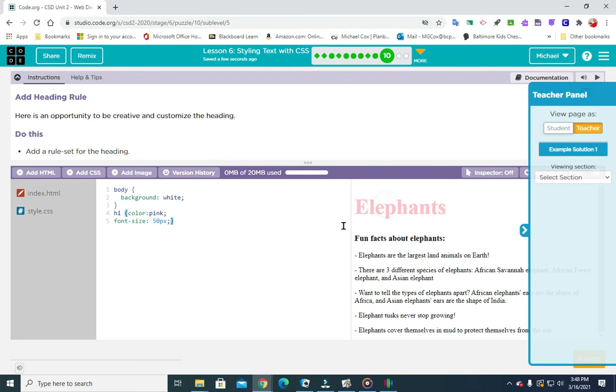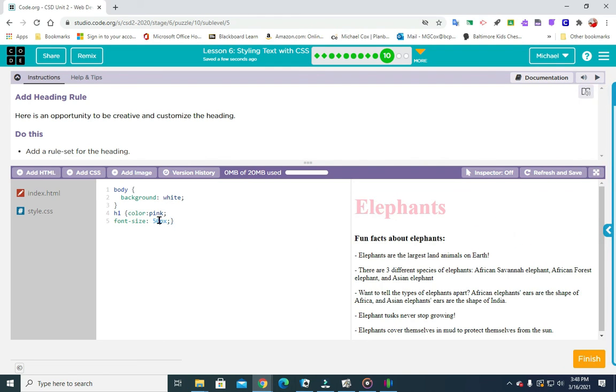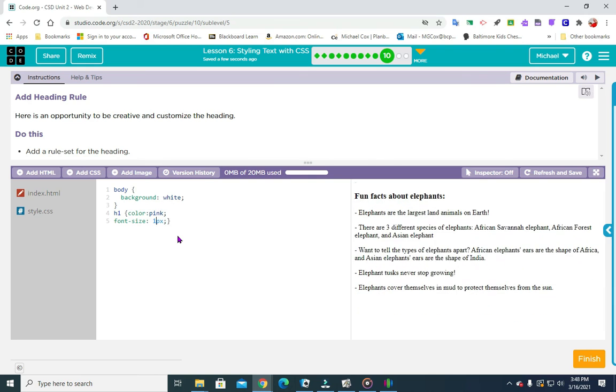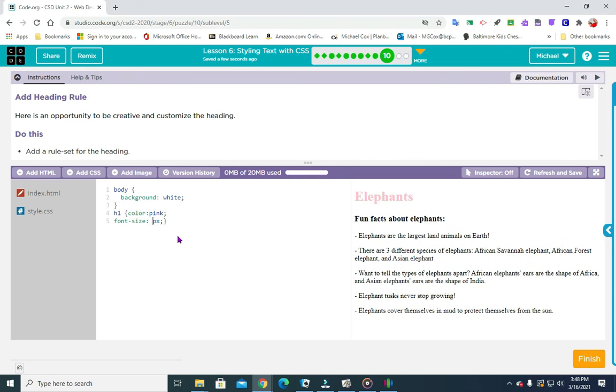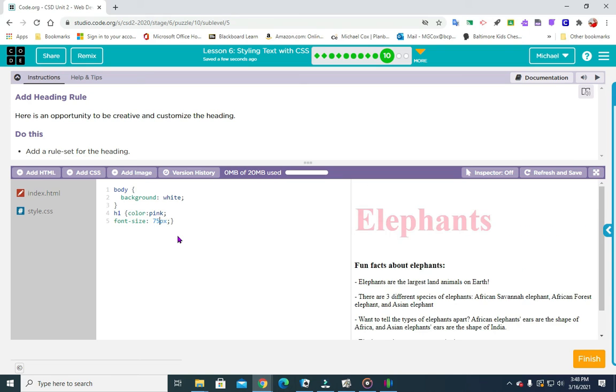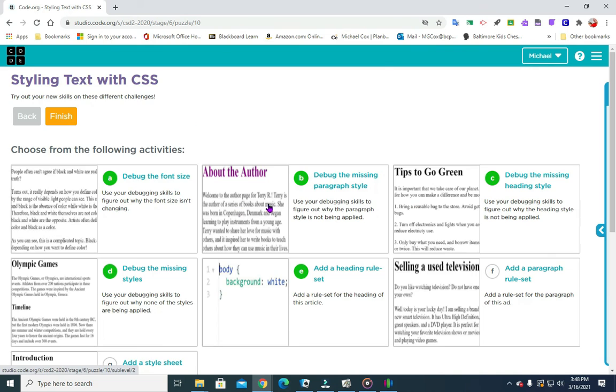If you notice how big it got, let's see what happens if we put 125. See? But we don't want it that big because then we couldn't see it. I'll do 75. How's that? Okay. Finish it. And that's all we did today. I don't want you going on. We're going to do that next week. But I hope this helped.